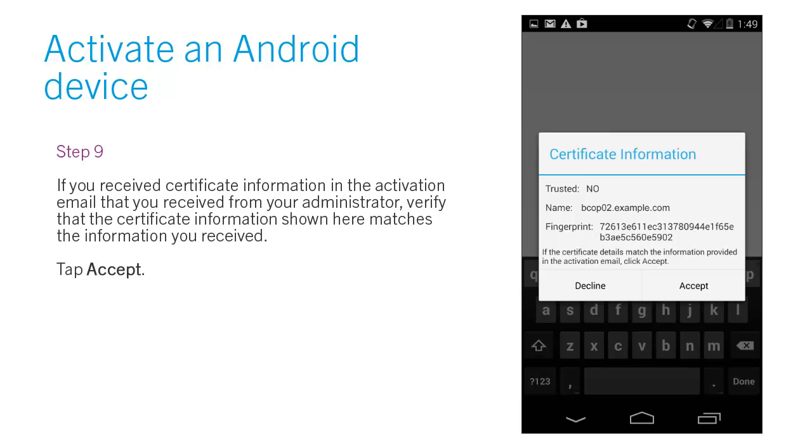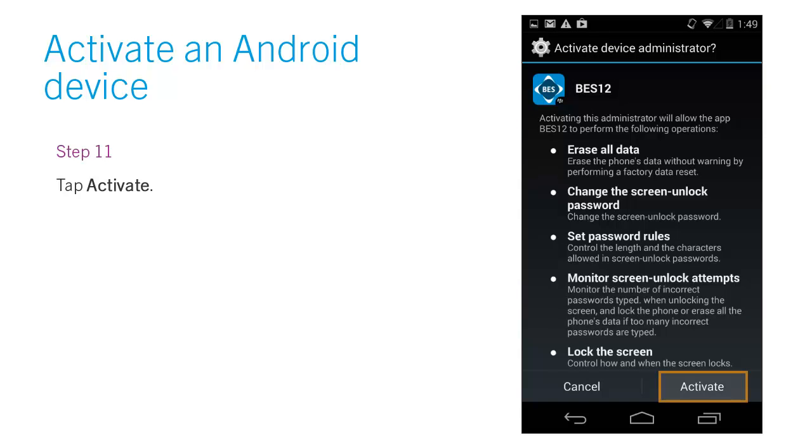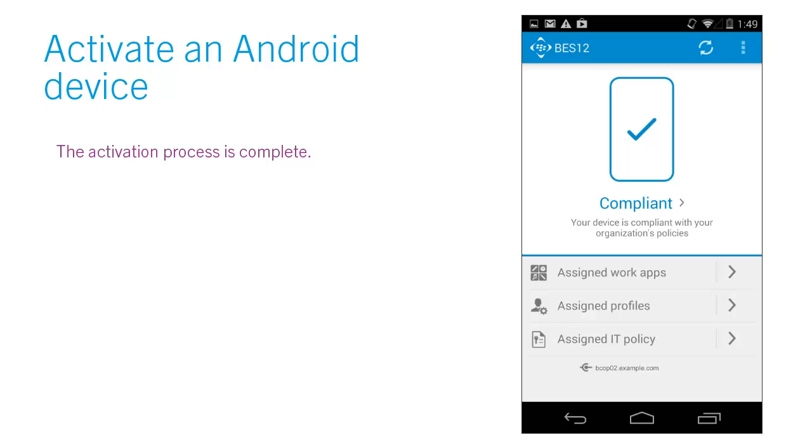Step 9. If you received certificate information in the activation email that you received from your administrator, verify that the certificate information shown here matches the information you received. Tap Accept. Step 10. Tap Next. Step 11. Tap Activate. The activation process is complete.